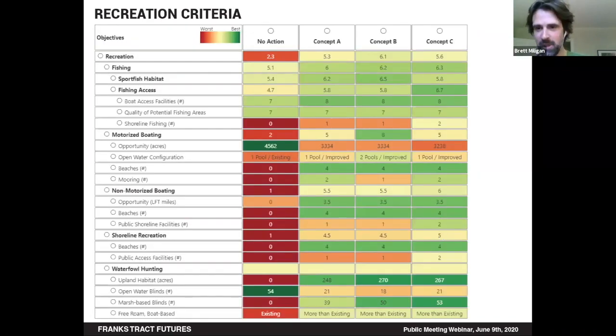So if we open this one all the way up, you can see how we're doing that. I'm not going to go through all of these because it's a lot, but within fishing, that's sport fish habitat and fishing access. Under motorized boating, the opportunity, like how much area you actually have, and open water configuration. Beaches, there really aren't many now, and we would be introducing about 4 new beaches, so that's a big plus. Mooring areas, kind of 0 for that, and adding to those. Non-motorized boating, again, the opportunity, the beaches, the public shoreline facilities, shoreline recreation, number of beaches and public access, and then waterfowl hunting, which I'm going to talk specifically about.